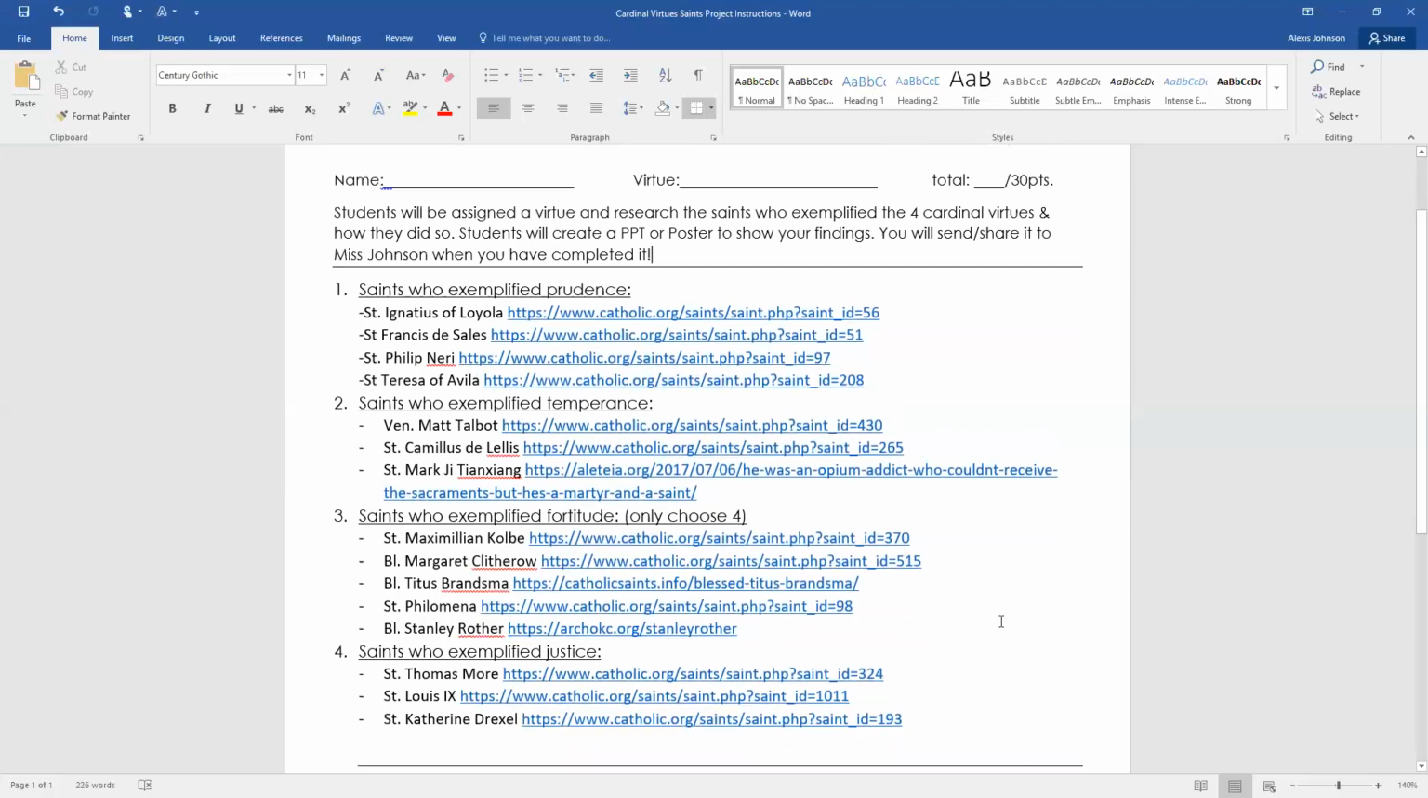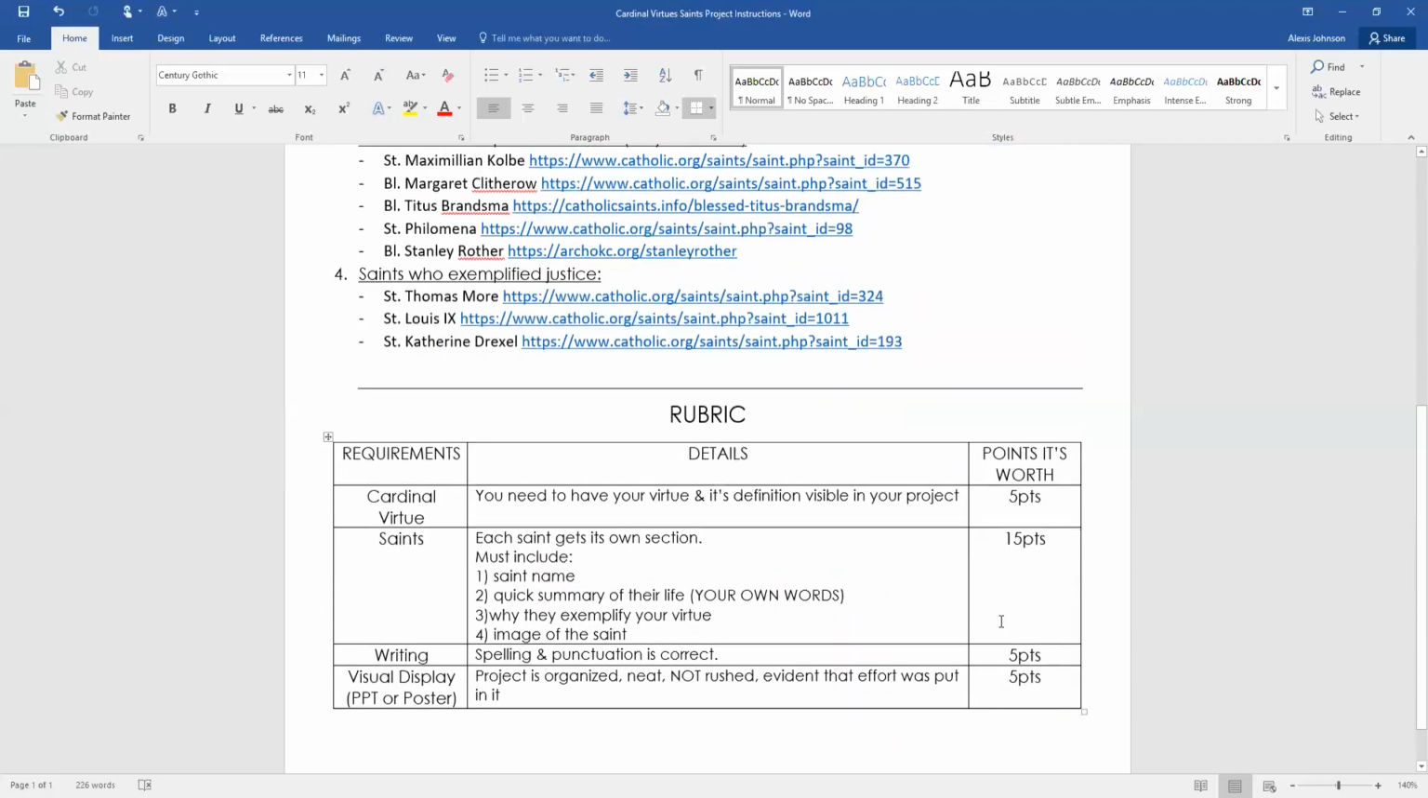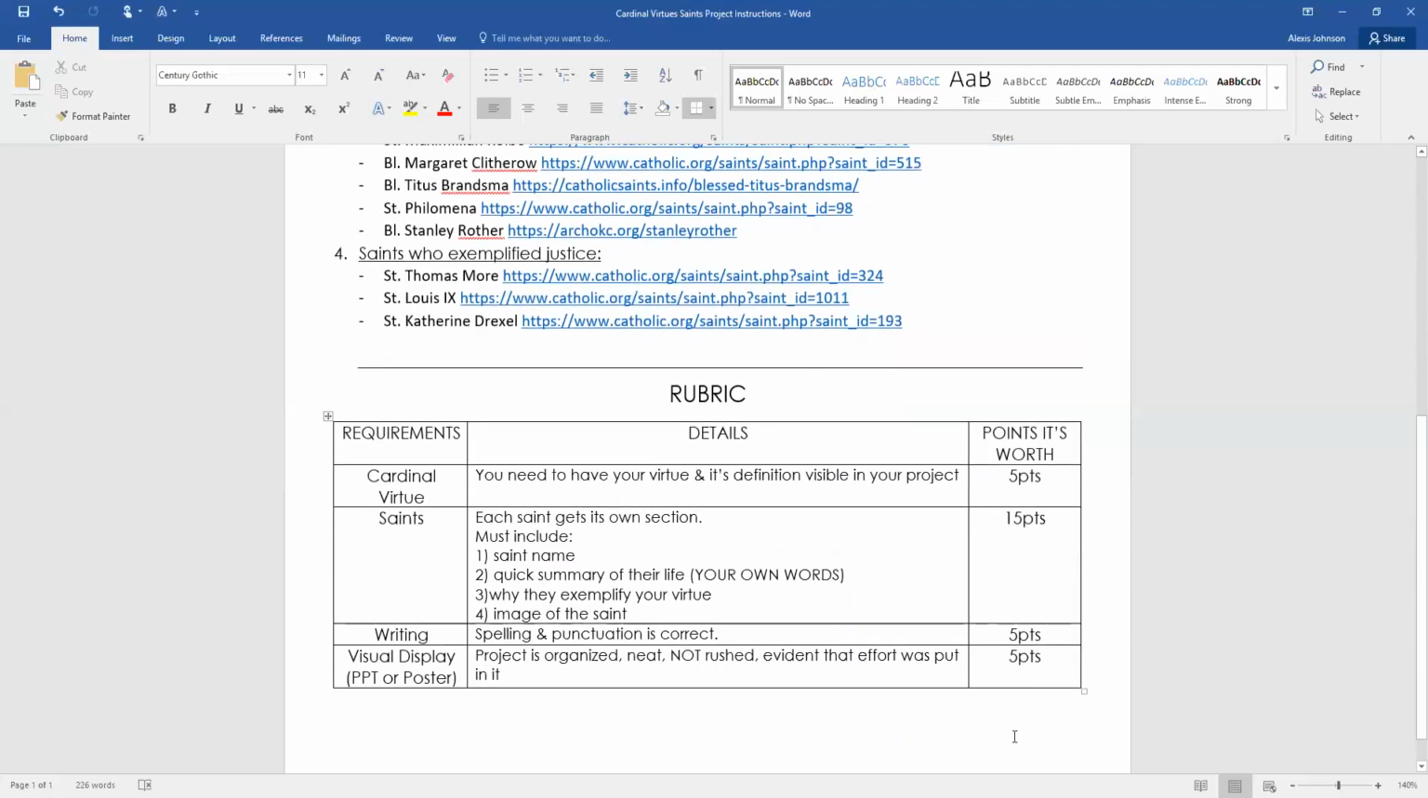So what are you making? What does it look like? Let's talk about it. Here's your rubric. Here's how grading is going to go down. First off, you're assigned your cardinal virtue. If you have justice, you could do a separate slide. The first slide, you can write down your cardinal virtue as justice and the definition of it, so that way I know you know what justice is. And then the saint section. For the saint section, I recommend you could do one new slide per person. That might be a good idea.